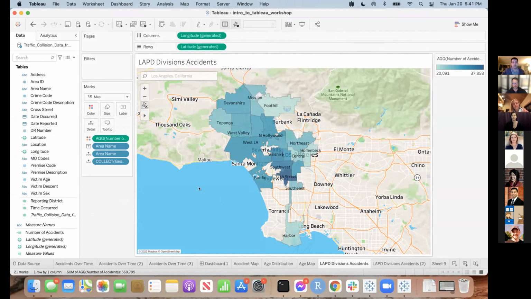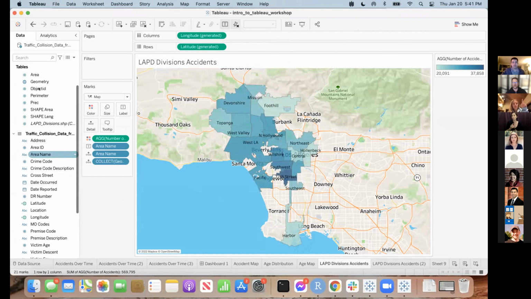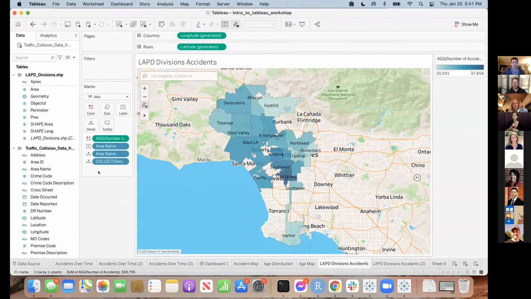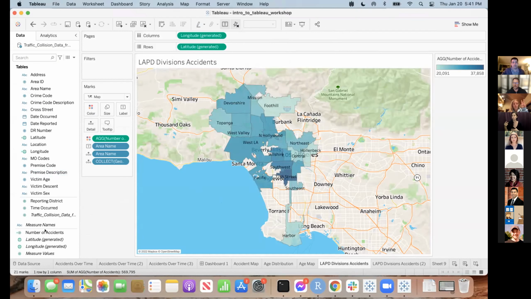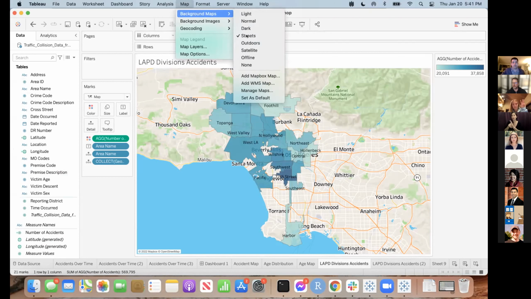So it's a 3-step process. Number 1, double click geometry. Number 2, drag number of accidents into color. Number 3, go up to map up top and say background maps, streets.